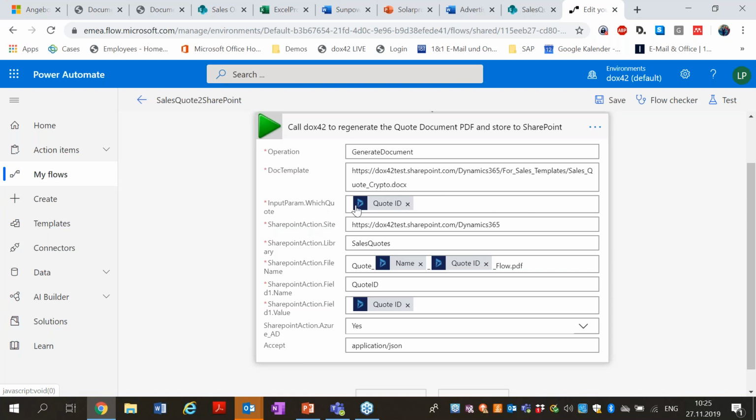So here we decide that according to the quote ID, Docs42 knows which quote to generate. Here we give our SharePoint site where it should be stored. And here with the variables, we can name our documents with parameters which we give from Flow, and also we can add metadata automatically. So let's have a look.